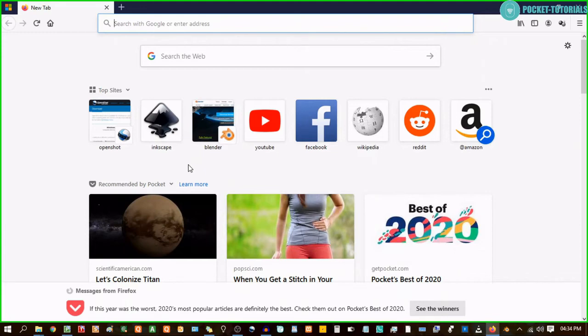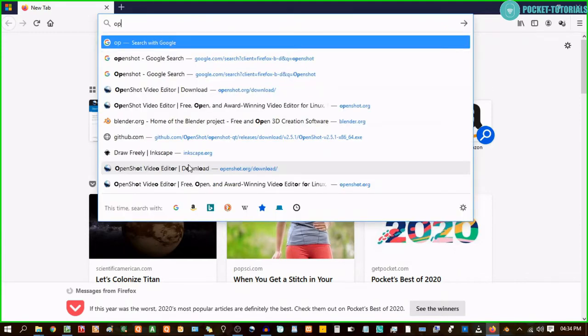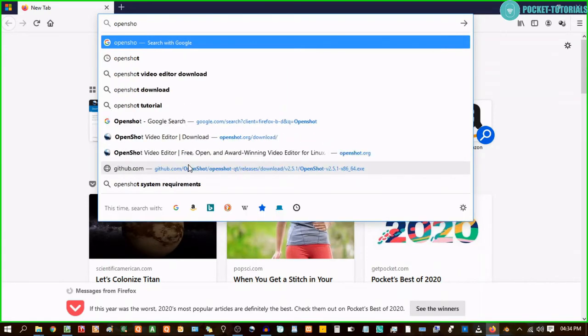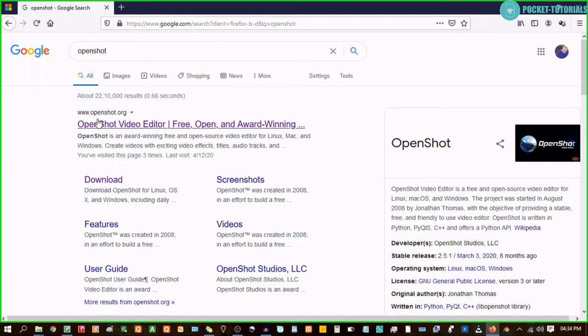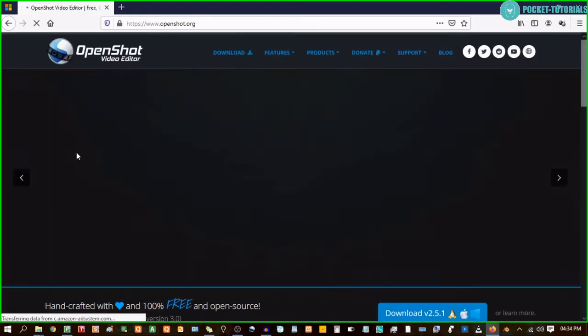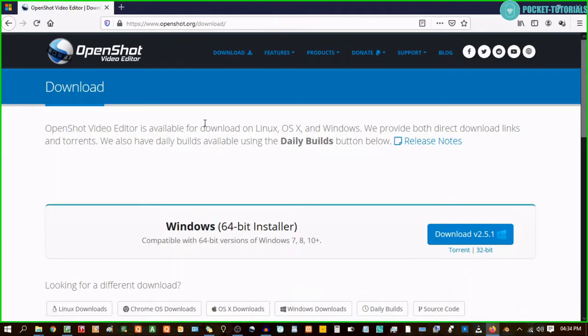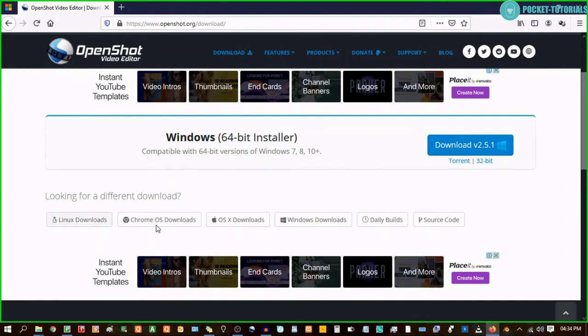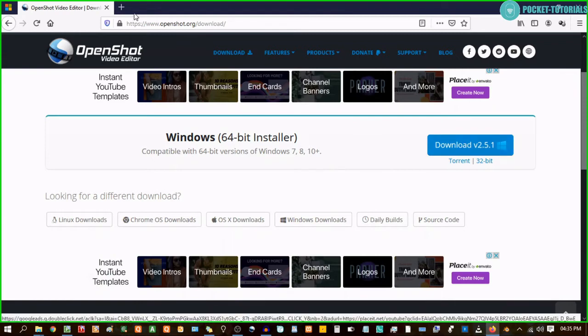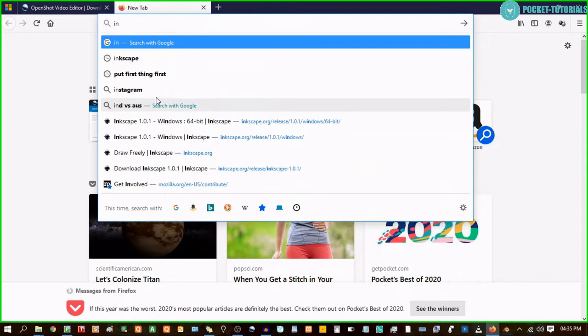So first thing, the first software that we need is OpenShot. So we'll just go ahead and type in OpenShot. The first website that pops up is www.openshot.org. You have to click on that. Click on the download tab. According to your system, you can go ahead and choose the downloader whichever you want. I run a Windows system, so I'll be downloading Windows 64-bit installer. Next, in a new tab, click on Inkscape.